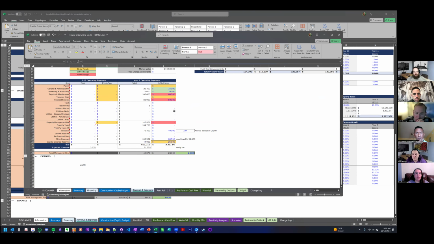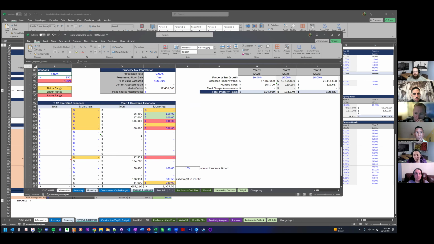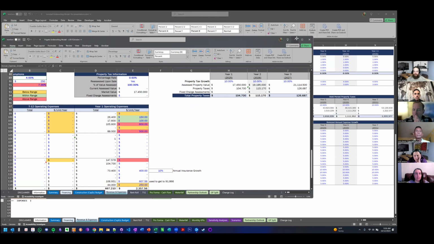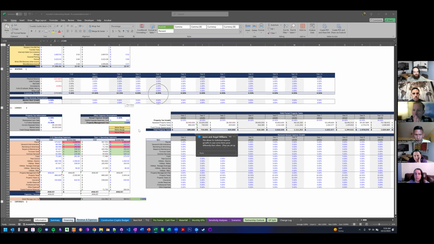You can adjust your expense growth rate at 4%, but that adjusts for everything. You can't adjust it based on the year. So if one model looks overwhelming, I have a more simplified model for you to use. Any questions so far?